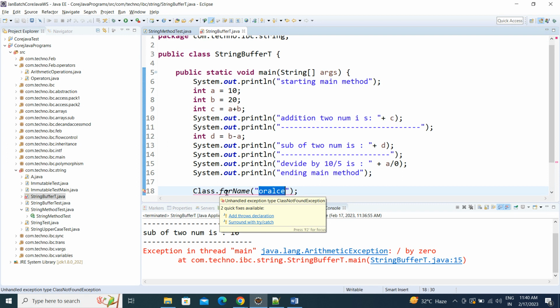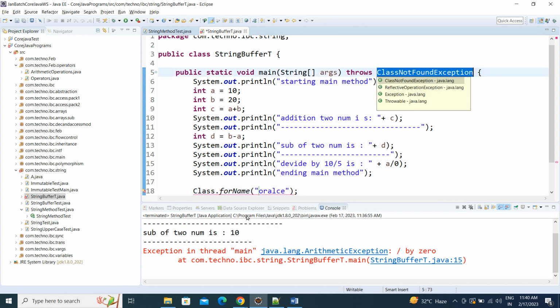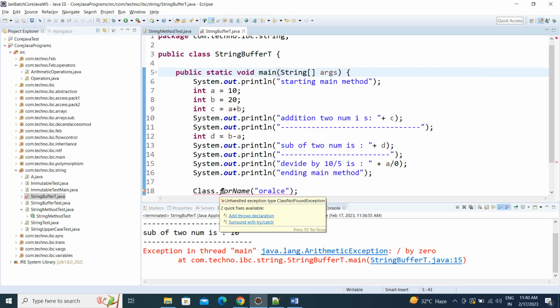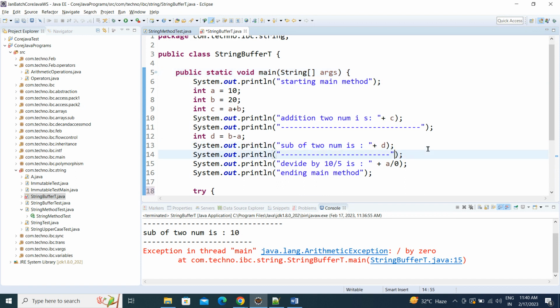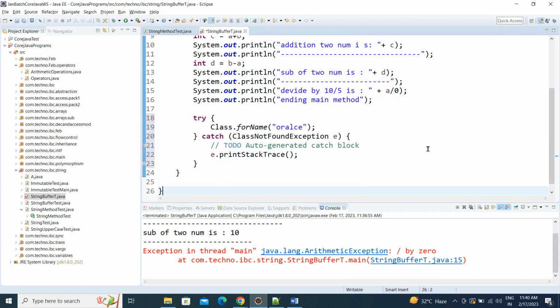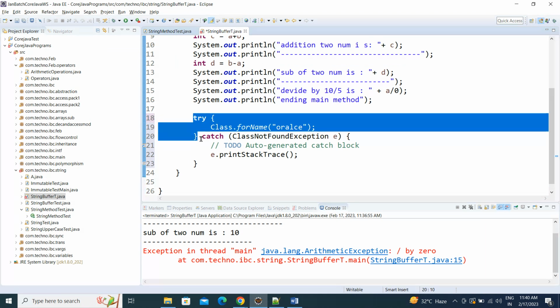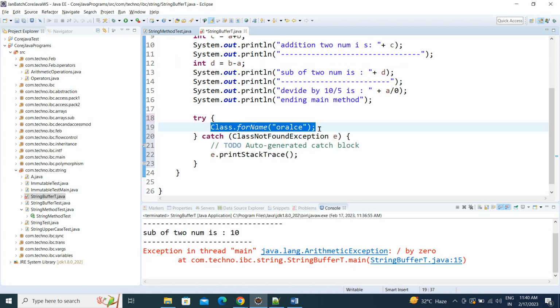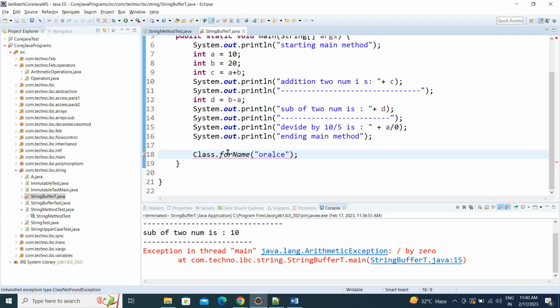Handle that exception either by throwing this exception here at the method level, or by surrounding with try and catch. Automatically that line of code is moved into the try part and catch part, with this line added in between. I didn't add this code myself, right? If I keep my cursor there, it shows two options: throw the exception at the method level, or surround with try and catch.